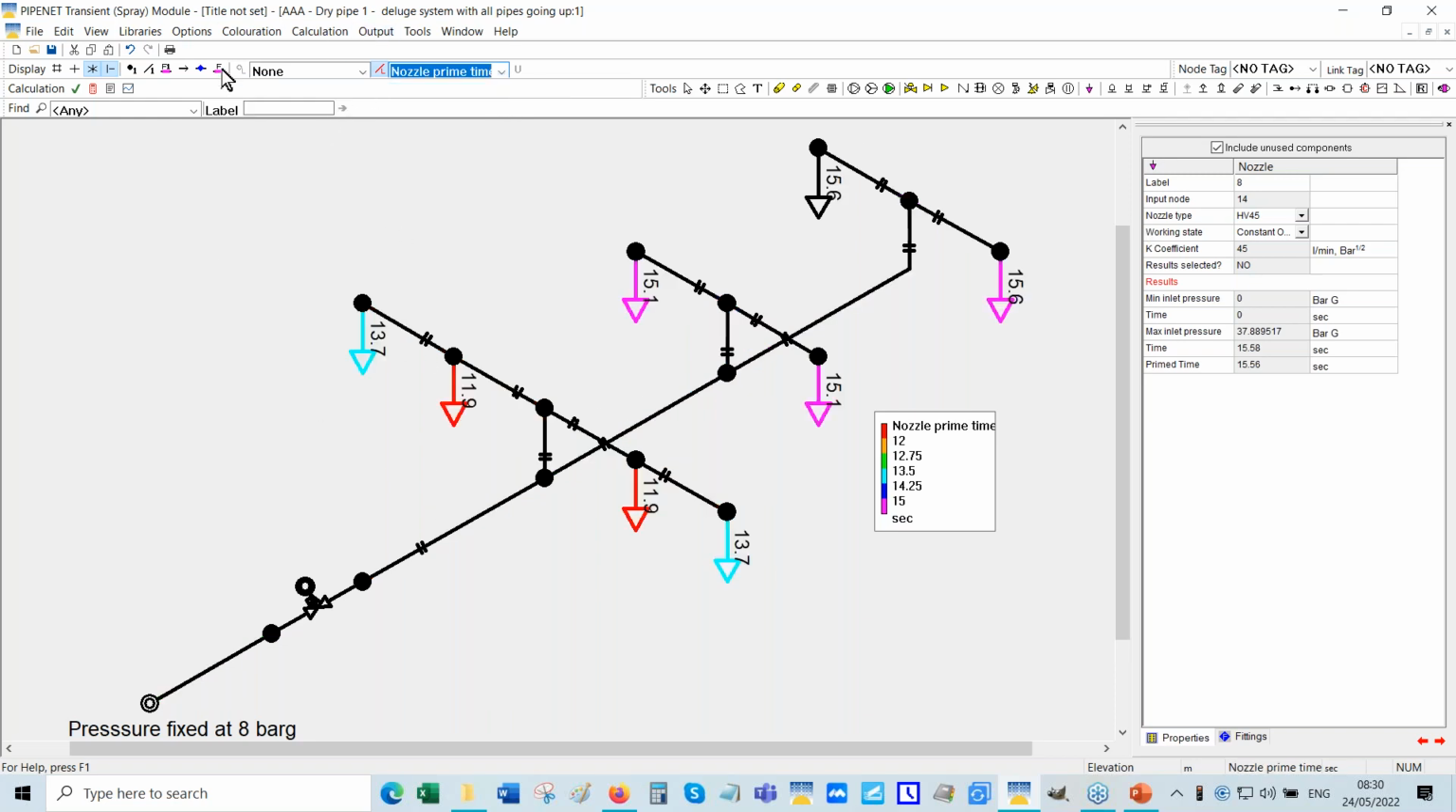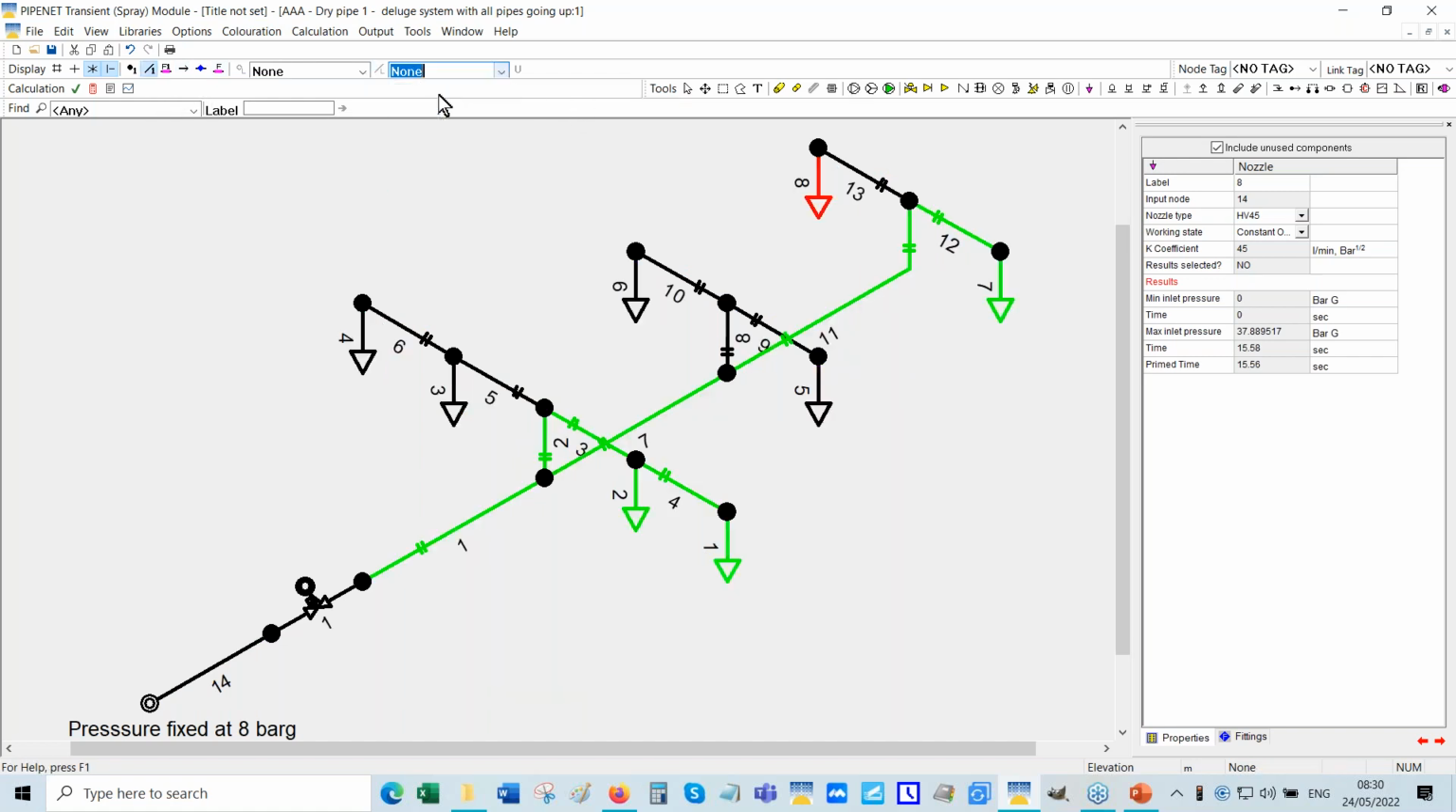You can show that here. But let's look to see, look at this pipe. Write it down: pipes 1, 7, 11, 12, and nozzles 7, let's say 2, and 1. They're of interest to us. So let's have a look. Pipe 1.